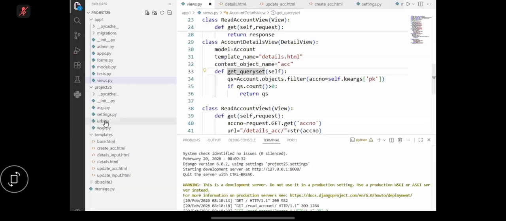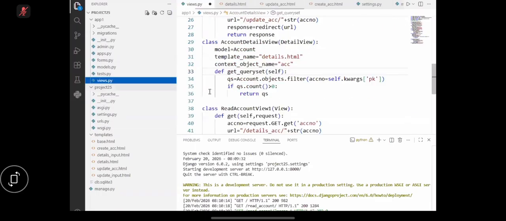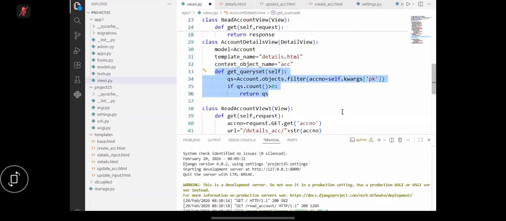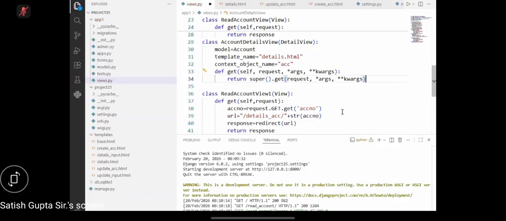Because you are sending from the URL, this is a captured parameter. Which method do you send this to? The get method. If you override the get method, you can also override it here. Here we write get_queryset, but instead of writing get_queryset, you can write directly the get method, which has a request argument and keyword arguments.